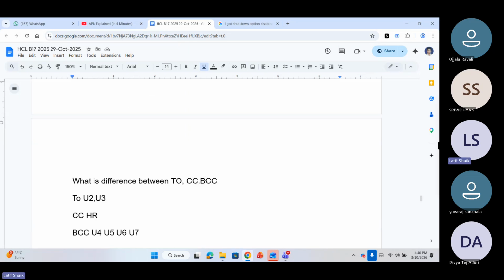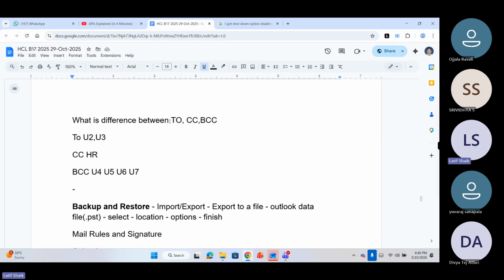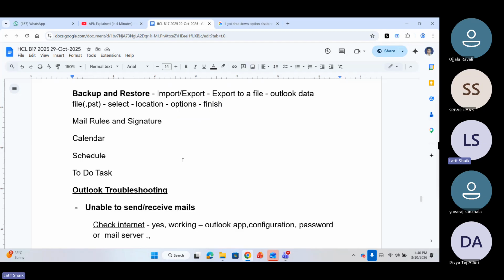You can also check what is the difference between To, CC and BCC. What is the difference between CC and BCC?